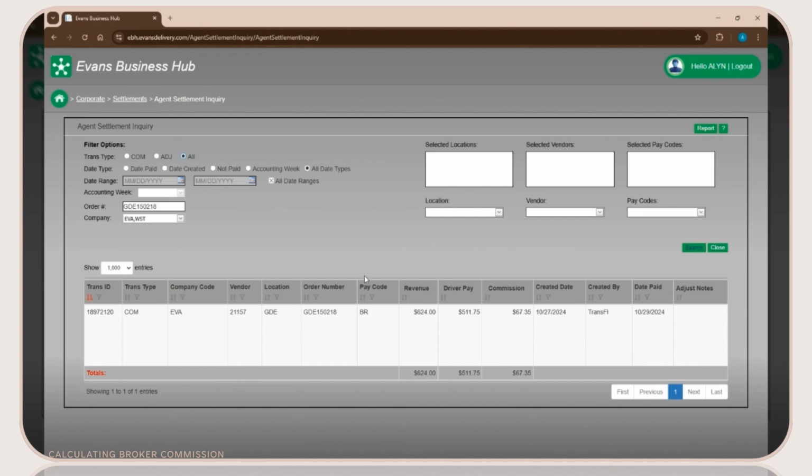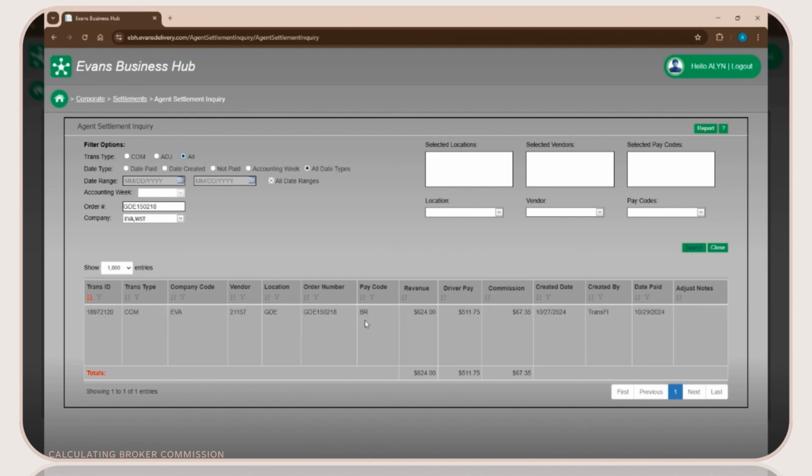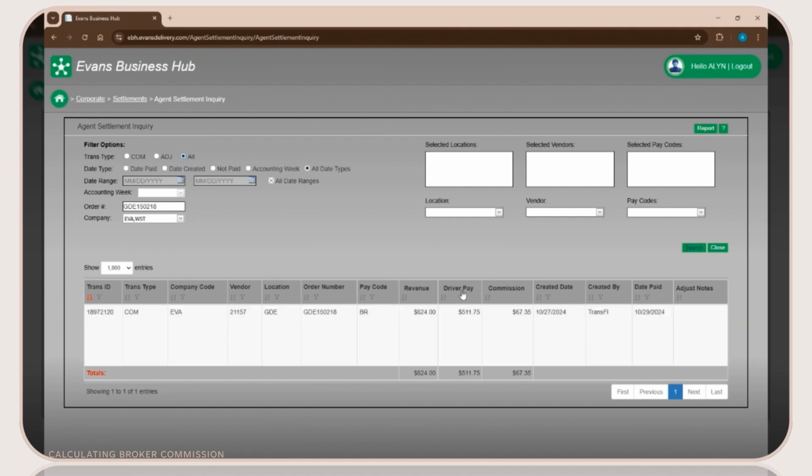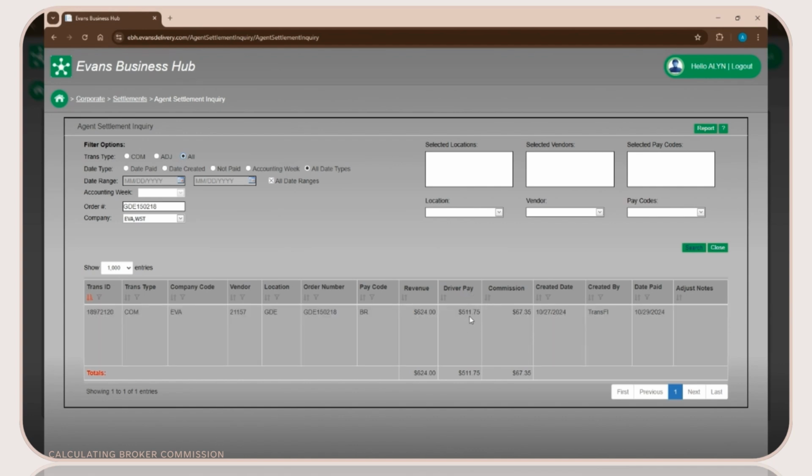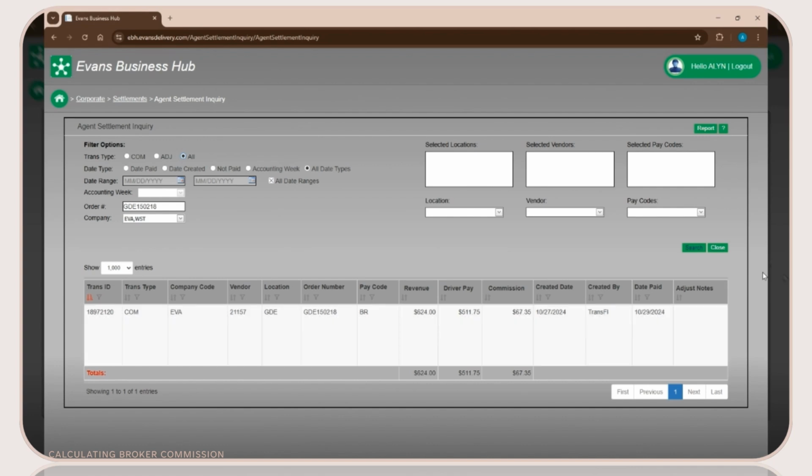So to identify a broker load, you check out your pay code. All brokered loads pay codes are BR. So anything under BR was brokered pay. Our driver pay is now the carrier's pay. So the carrier was paid $511.75 and the agent received $67.35. So always remember, if you're looking at line items in EBH and you see BR as a pay code, that means this load was brokered.